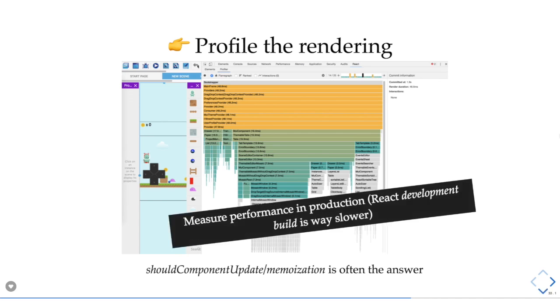Be careful, be sure to measure the performance in production, because another time I was profiling something that was not rendering fast enough in the list of events. And when I built the app for production, it was super fast, like a few milliseconds compared to 1 second when I was developing. So make sure to be in production.